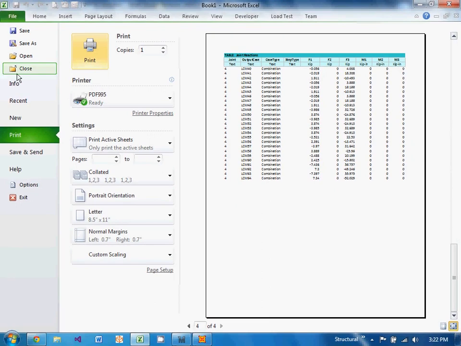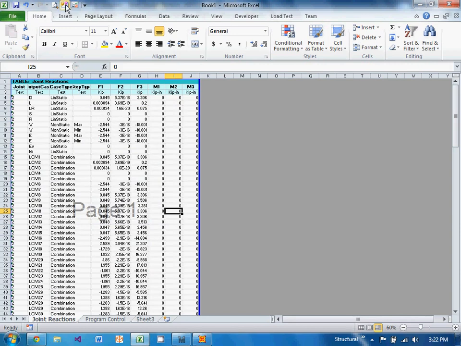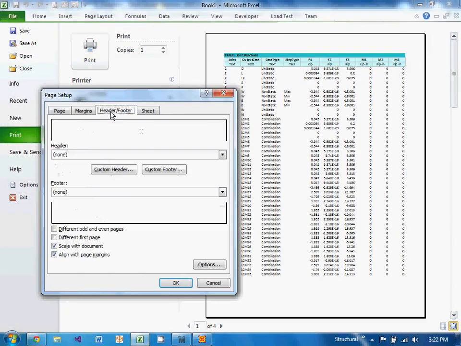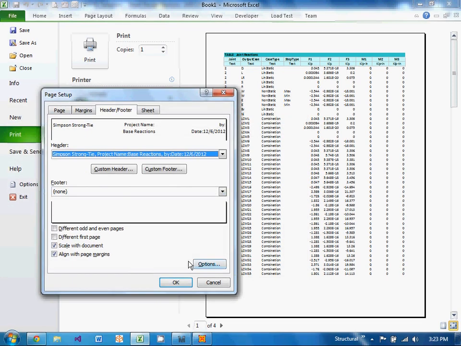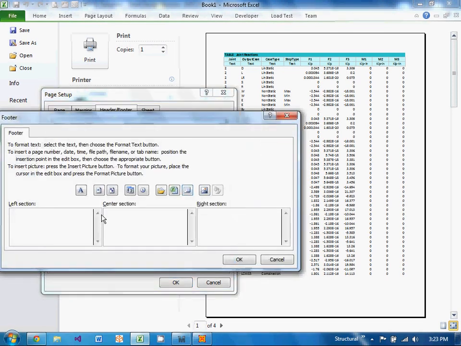So this again, print it to PDF and label it as your project name, something, and blah blah blah base reactions, and then by date. Okay, and then on the bottom it's up to you. You want to put a date or path or whatever you want to do.